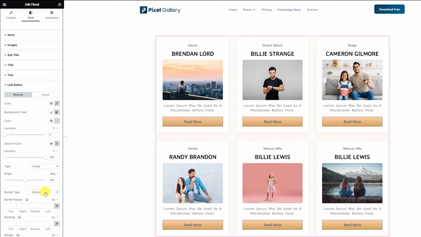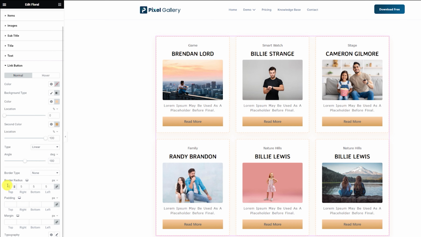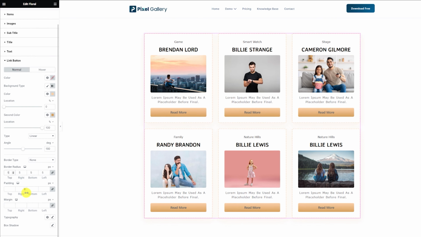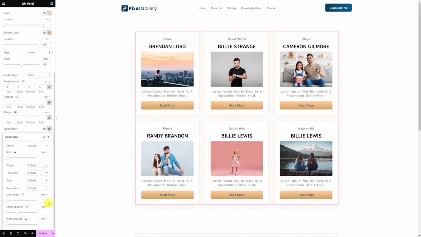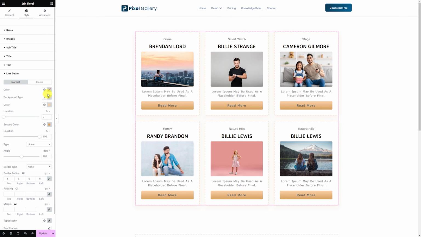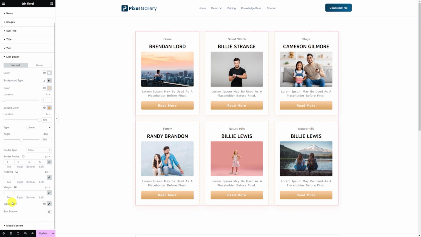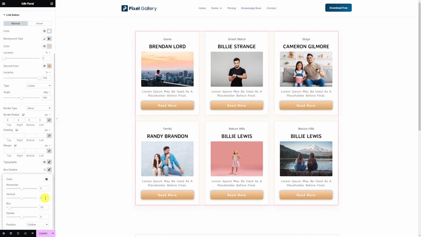After that, let's turn off the border by selecting None and then add some values in the border radius fields to round the edges. Next, let's work on the font style through the typography option. We forgot the text color, didn't we? Let's change it to white. Also, you can add a box shadow to the Read More button to add more visual detail to it.